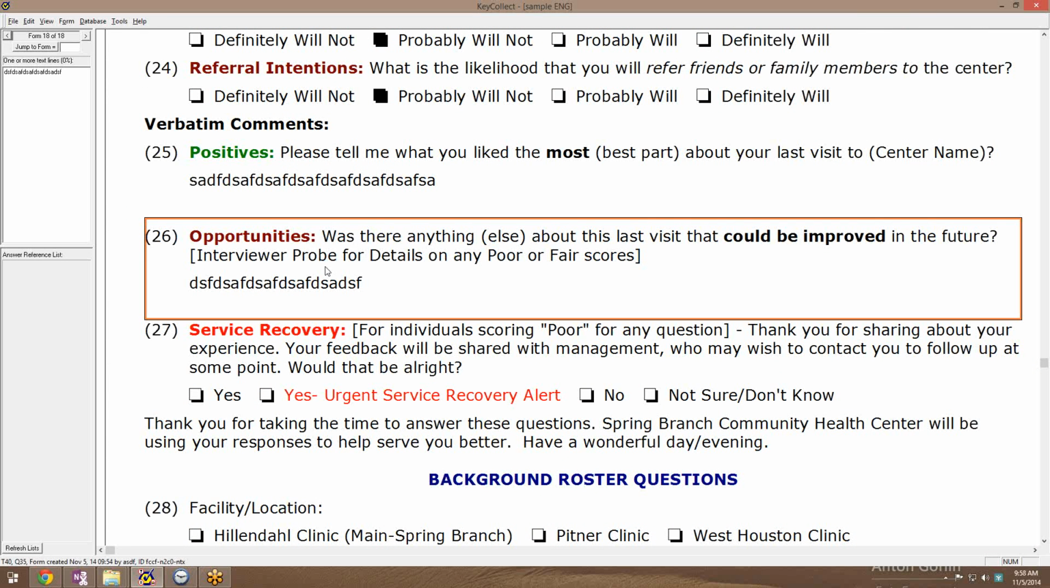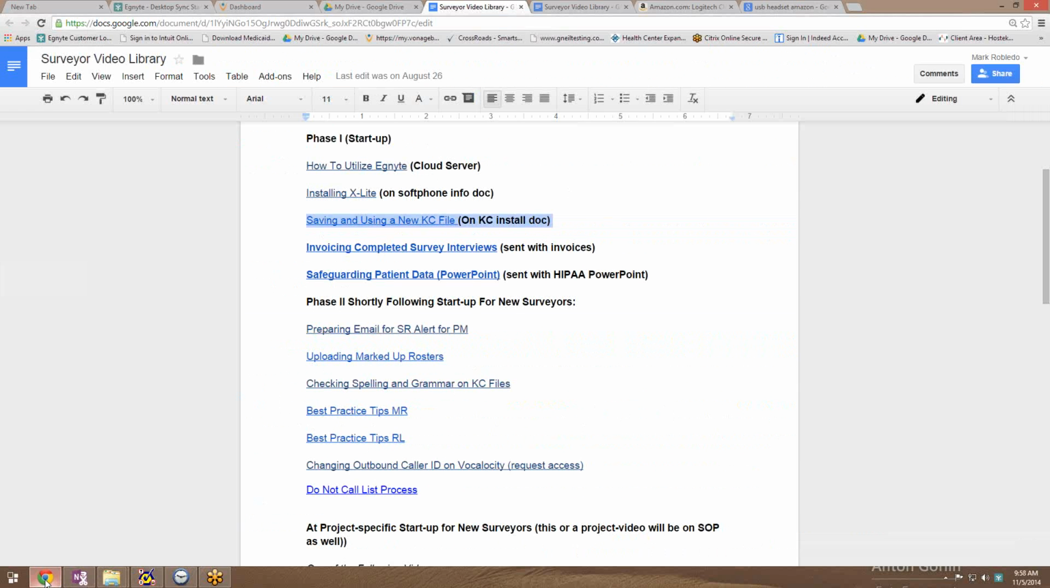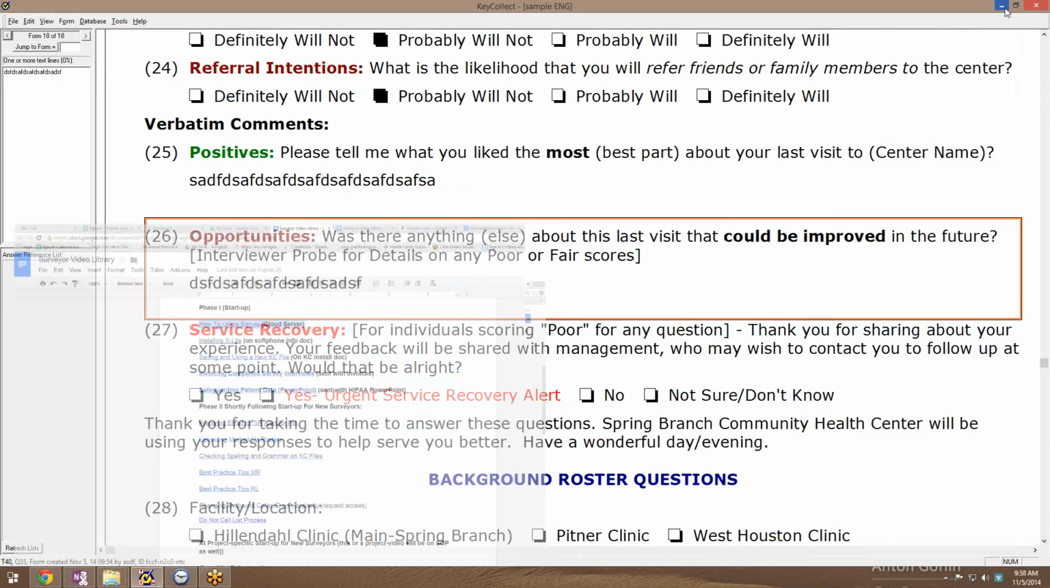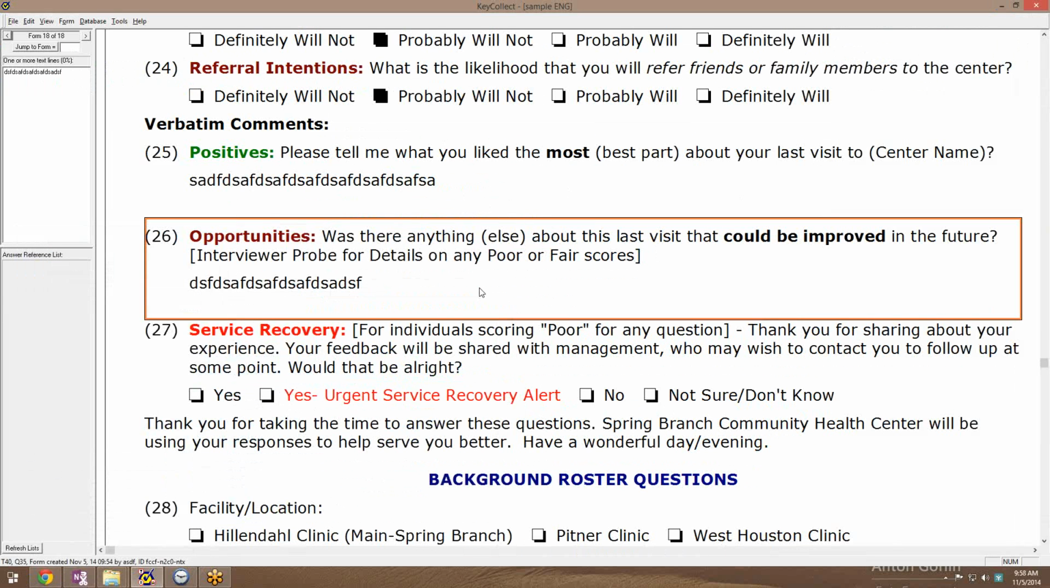Now, if you upload a KeyCollect file, you just need to remember where you saved your KeyCollect file, and then you go into Ignite, and you find the KeyCollect file, and you upload it. And there's another video that covers that in great depth, which is how to use Ignite. But in any event, whenever you upload a KeyCollect file, any changes you make after you upload it will then be imported into our master database the next time you upload.